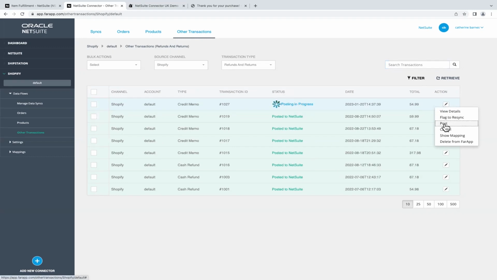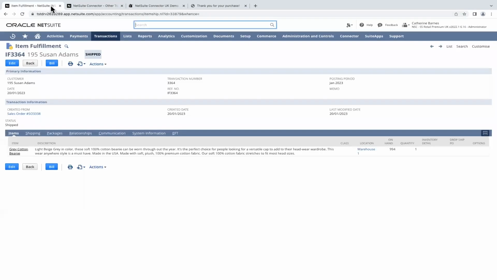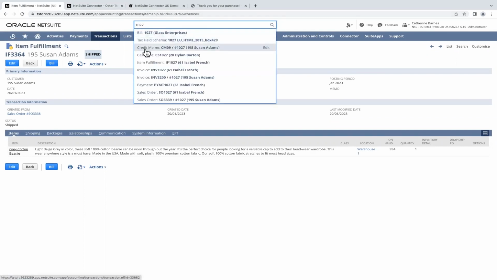For this demonstration, I'm syncing refunds from Shopify to NetSuite. However, we do have the reverse option of syncing refunds from NetSuite to Shopify. Heading back to NetSuite one last time, we can view our credit memo. I'll type the Shopify order number into the global search and see the credit memo. This completes the refund sync process through the NetSuite connector.